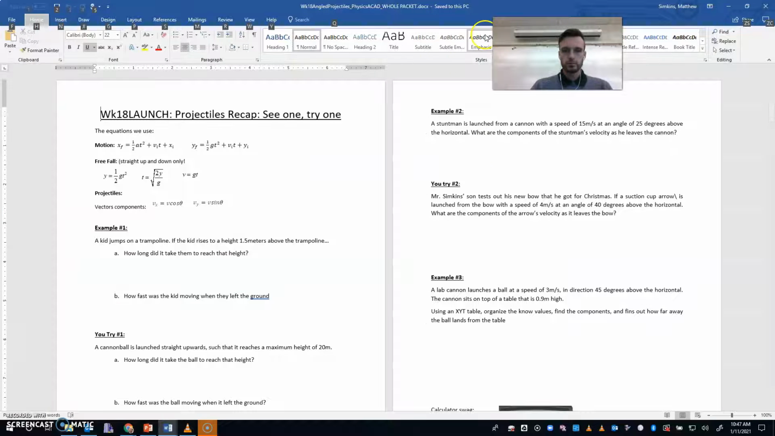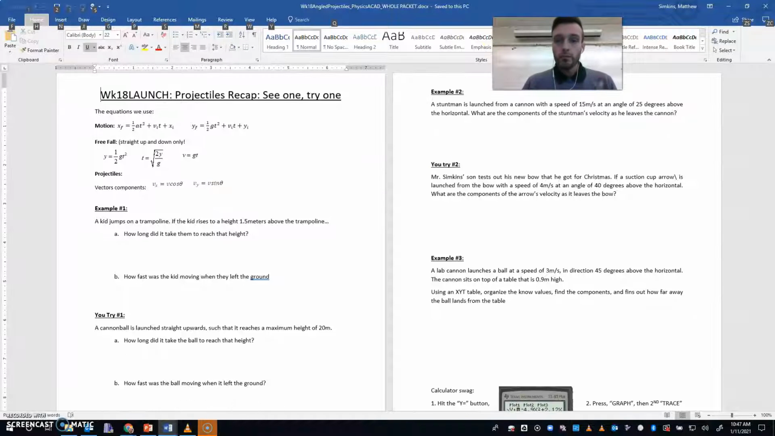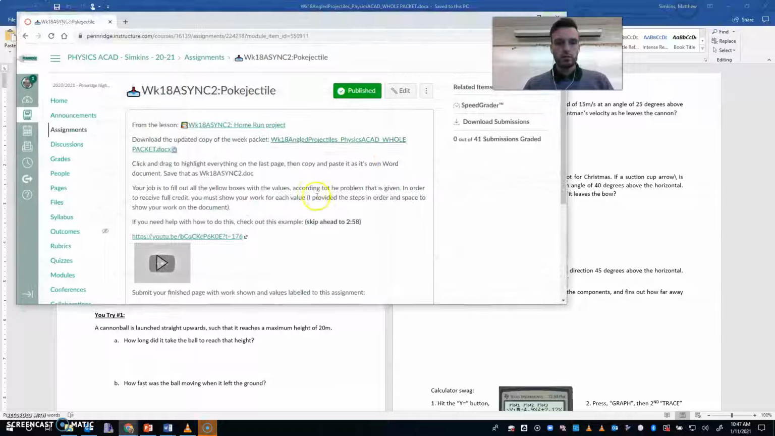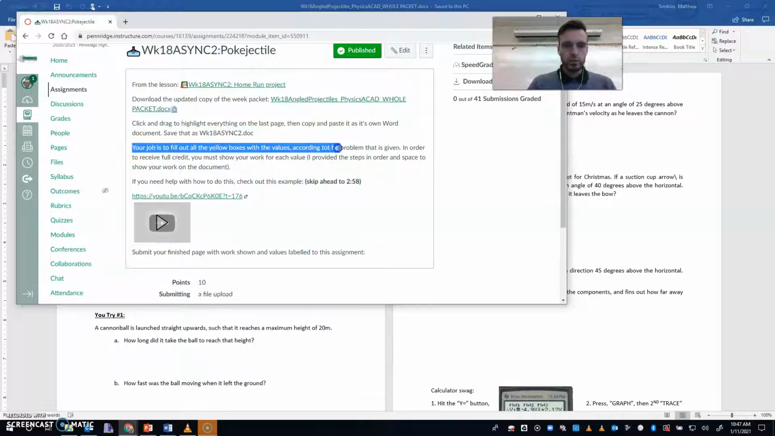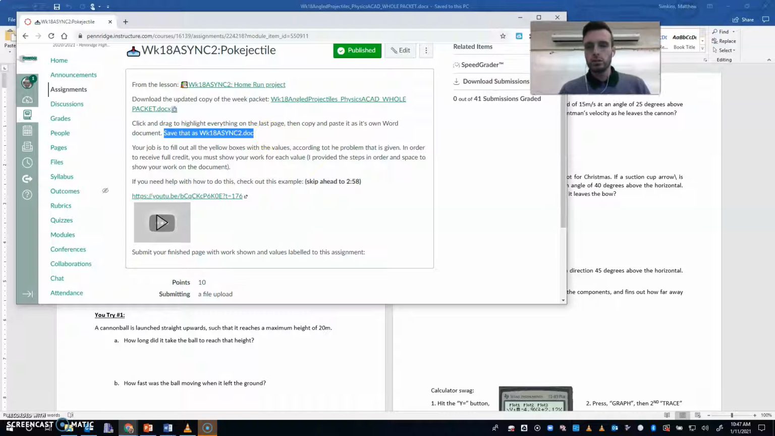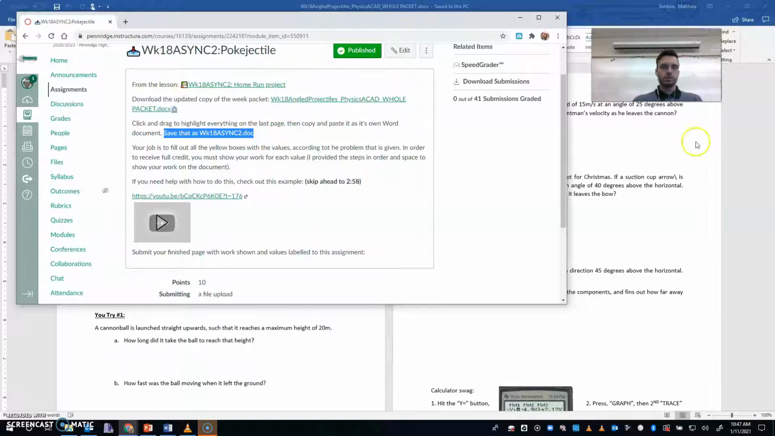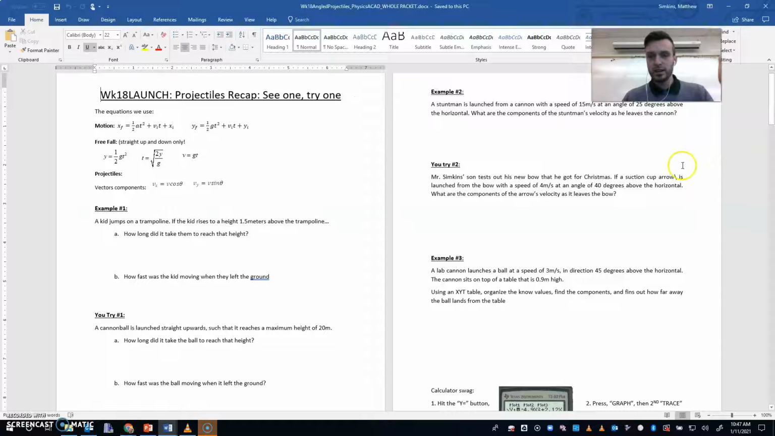Here it is. Okay. And if I go to Canvas and I look at the description of the assignment, all right, it says your job is to fill all the yellow boxes. And you notice it says it's week 18 async 2. Now, again, your different teachers do different things. It might say to turn in the assignment titled whatever.